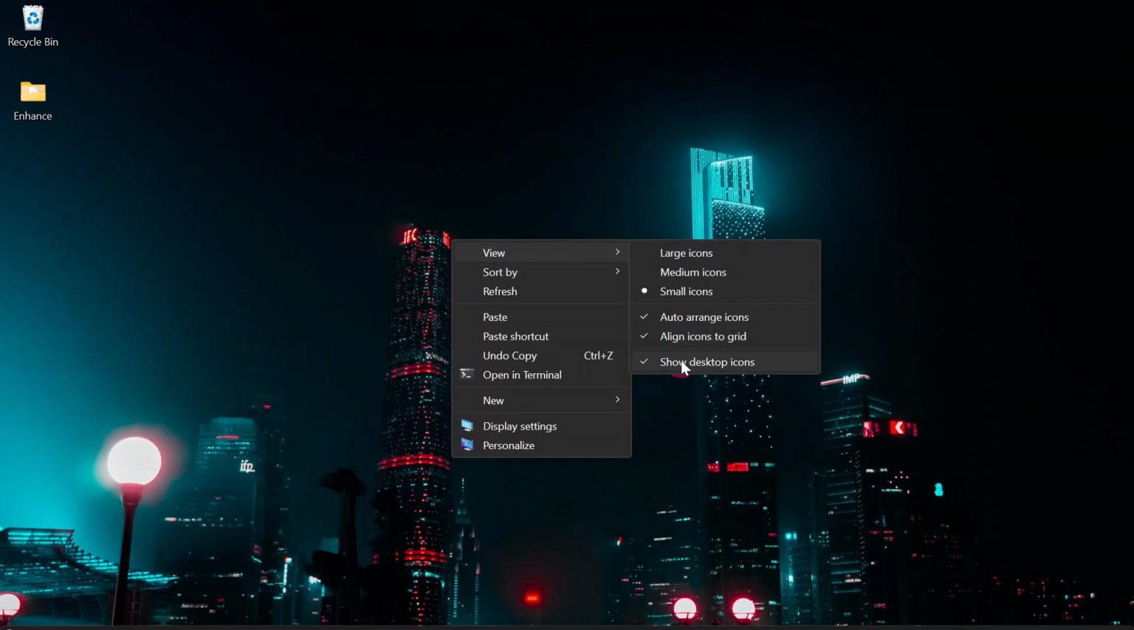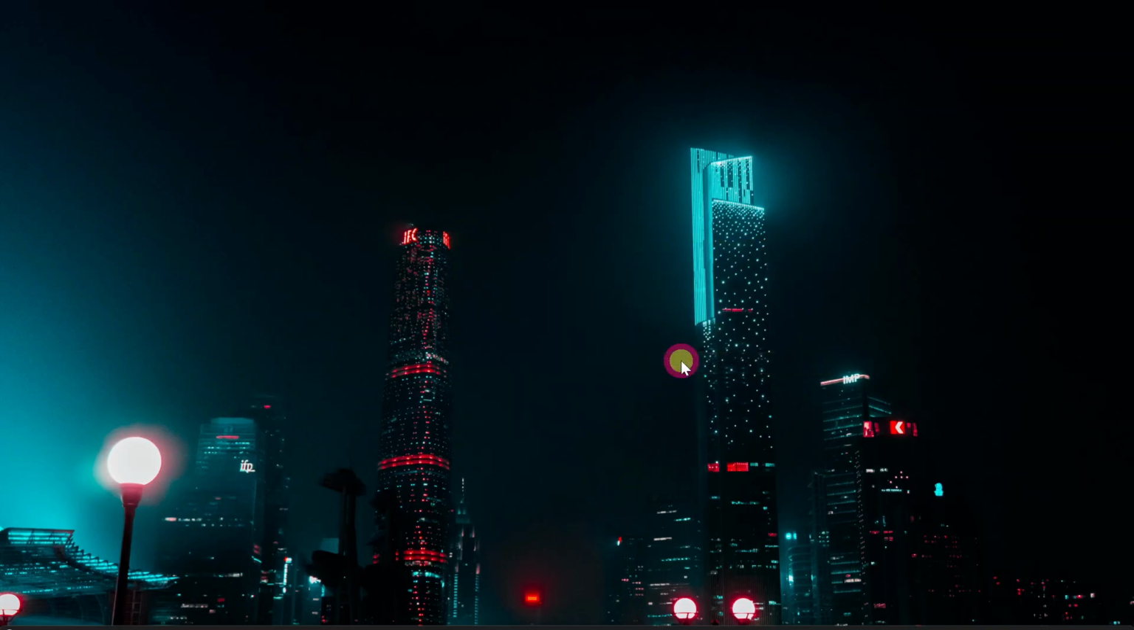View, then go to show desktop items. Can you see this? It is currently ticked. Okay, so make sure that you untick that. When you untick, the desktop items are going to be hidden. You can later on bring them back if you choose to. Okay, so it is easier for us to edit if we have a clean desktop. So this is how our desktop looks like.